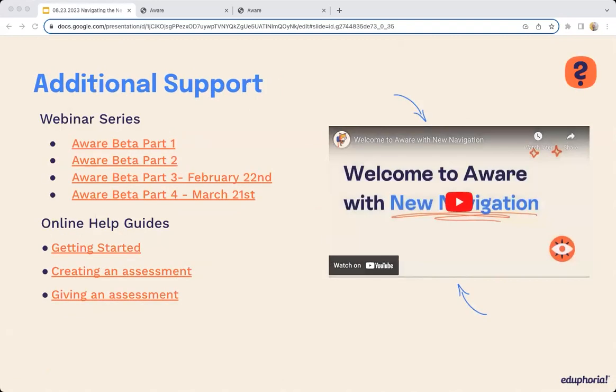All right, as we continue on within our slide deck, we have additional support pieces for you. We have the 4 different webinar series that Jeremy did last spring. We also have all of our online help guides and then a quick video overview of the new navigation. So again, you can provide that to staff as they are learning the new navigation as support elements.